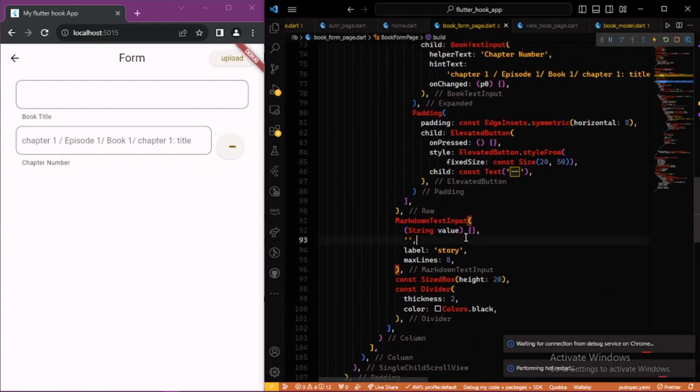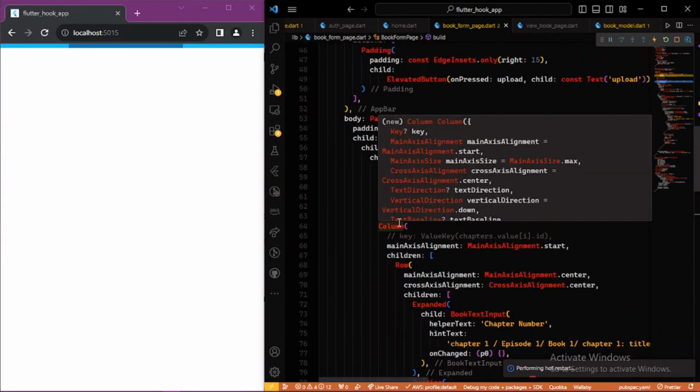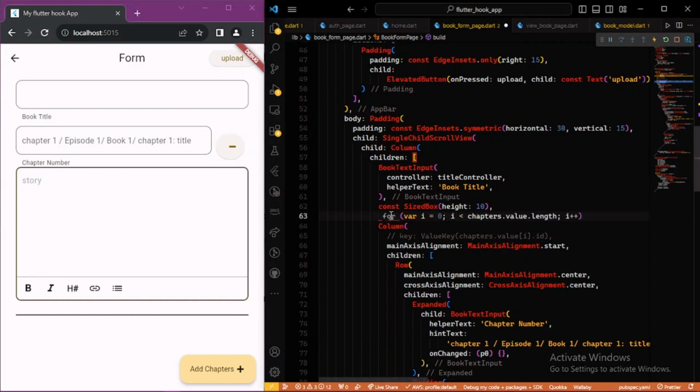So I'll show you what we've done now, and I'll add the for block. And we'll go to the logic of how to implement all this. So add book. This is what we've created, and this add chapters, just keep adding this, so the chapter number and the story block here. So now let's add this back. For loop and the key.